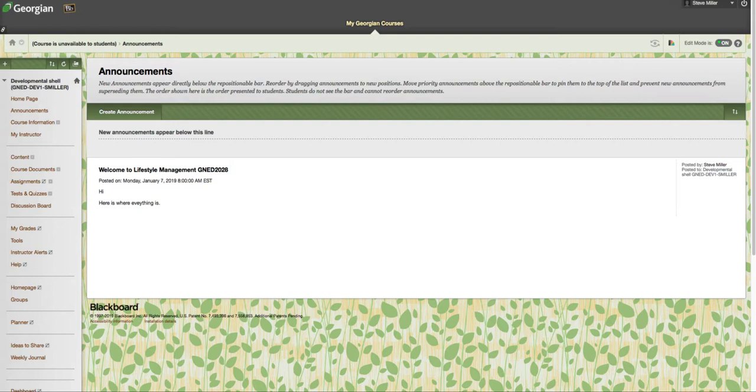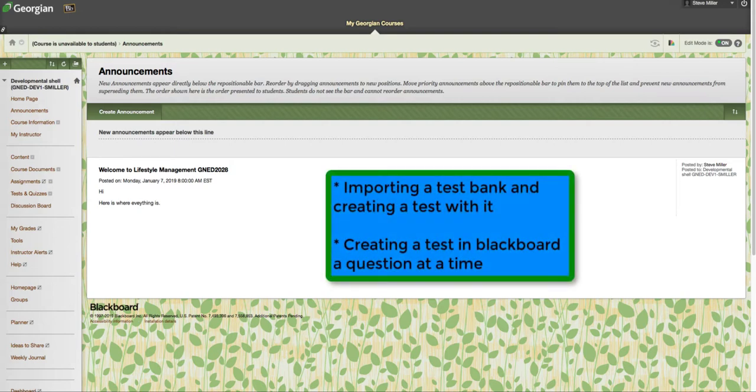This one we're going to look at creating tests using a test bank from a publisher, and then I'll also show you how you can create a short test. I'm only saying short test because this is a manual installation of a test, one question at a time, and you may not want to do 500 of them. You may only want to do, say, 15, 20, or 25. So I'm going to show you how to do that.